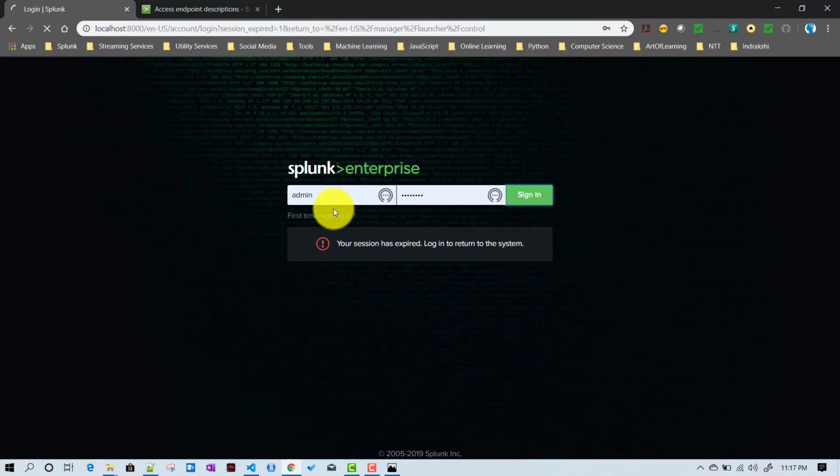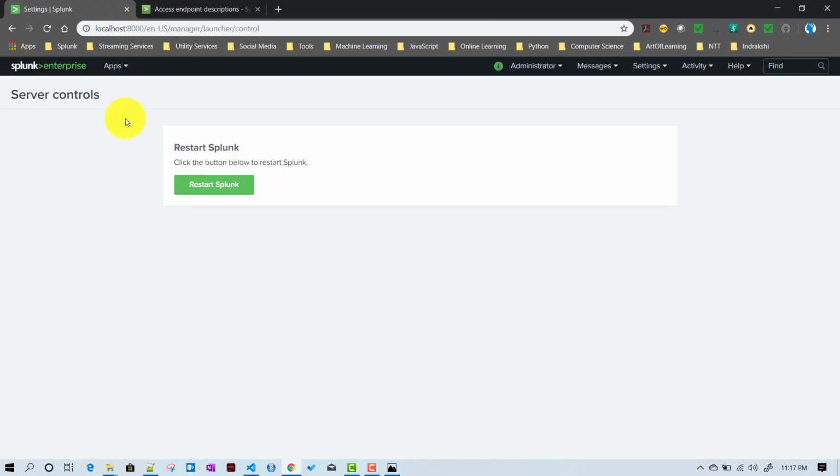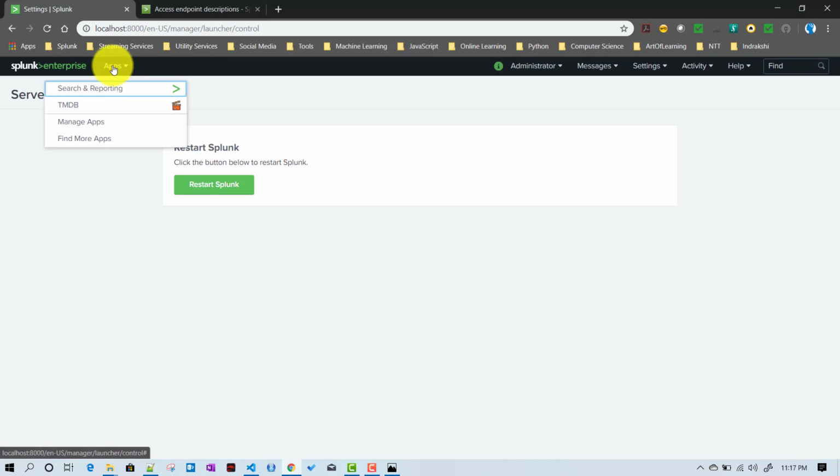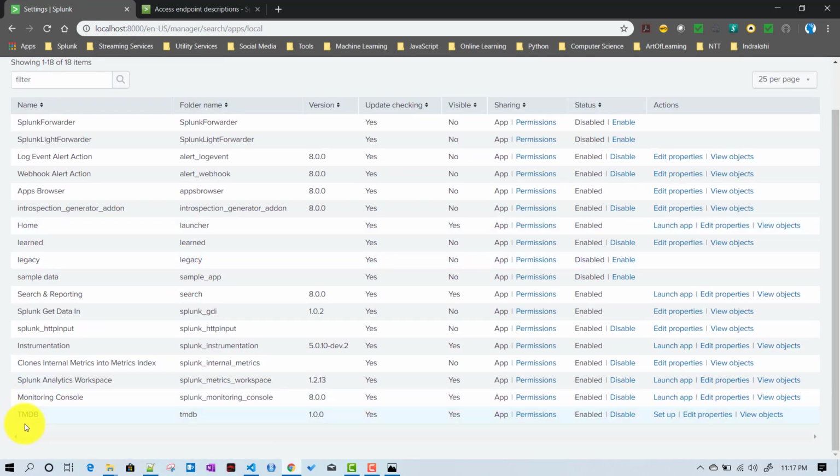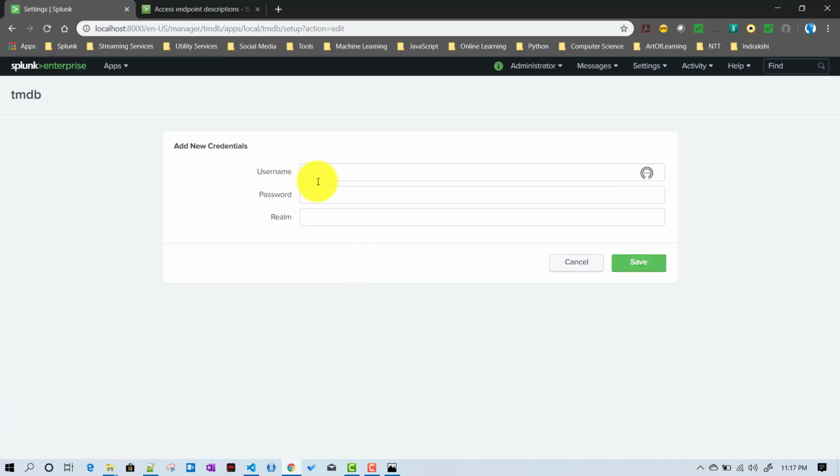Okay, our Splunk has been restarted. So let us log into our Splunk. We will go to apps, manage apps. We'll go to our TMDB. If you see, the setup is coming up over here. It is displaying, but it is not displaying the confirm password. Let us see what's going on.